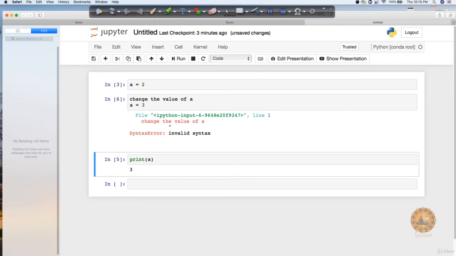So now the problem is that this text entry is not understood by Python, right? Because this is a comment which you are trying to put. You're not basically saying, okay, do this. Change the value of a is not a Python syntax. It will not be able to understand that.